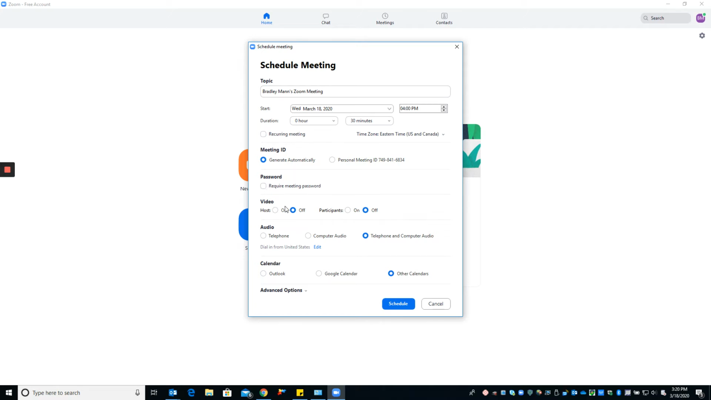The video options allow you to have the meeting start off with everyone's webcam on or off, or your own webcam on or off. If you do start with the meeting and the webcams are off, you do have the option within the meeting to start a webcam as well. So it depends on what you want to do for the start of the meeting.